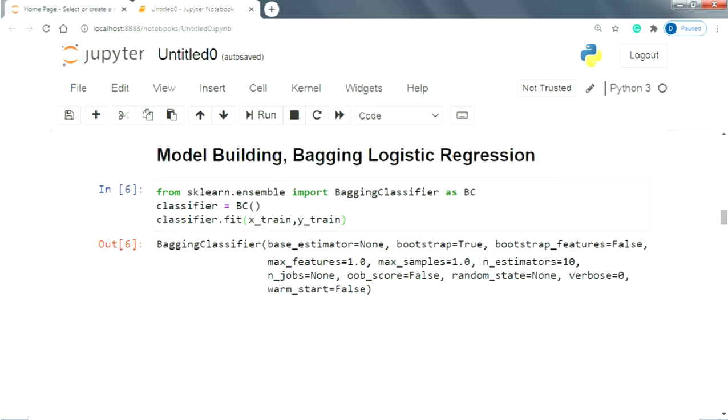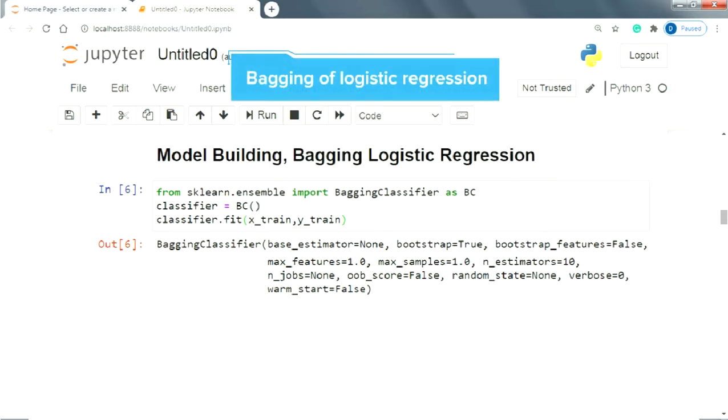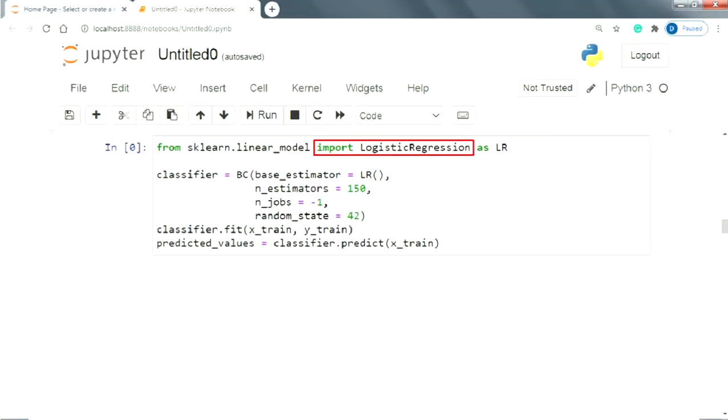Now that we have covered the parameters, let's try bagging of logistic regression. For this, we will simply import the logistic regression classifier. And following a similar pattern, we will create an instance of the bagging classifier and pass the logistic regression class as the base estimator of bagging. Also, we are setting n_estimators equal to 150, which means that 150 logistic regression models will be combined to generate predictions. Note that we are setting n_jobs equal to -1. This will use all your CPU cores. You should have been warned. Lastly, we will fit the model over the training set and generate predictions.